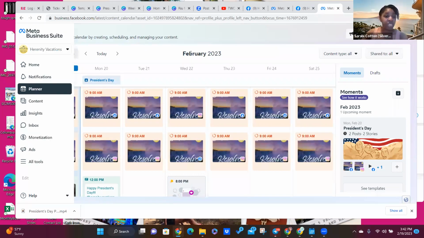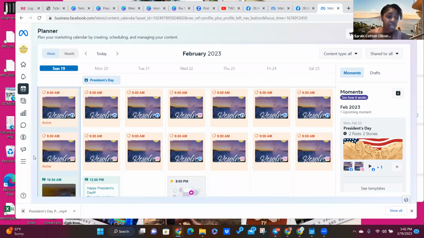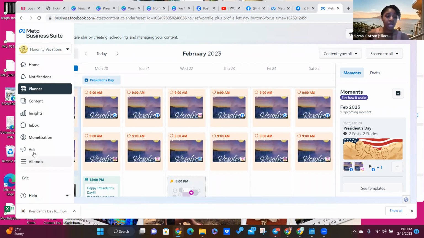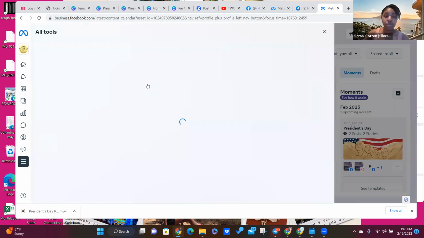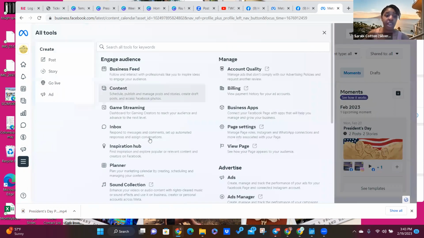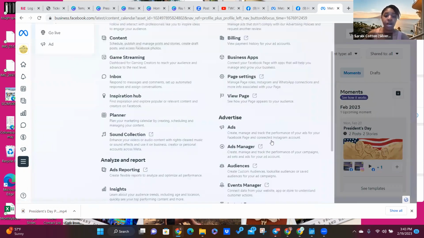So that's pretty much everything in the planner. Again, you can schedule things up to 70 days out. If you have paid ads, that's gonna fall under this line here. It'll track everything that you've been posting and what the numbers are doing for you. And then under all tools, that's just gonna have everything that's there for you.